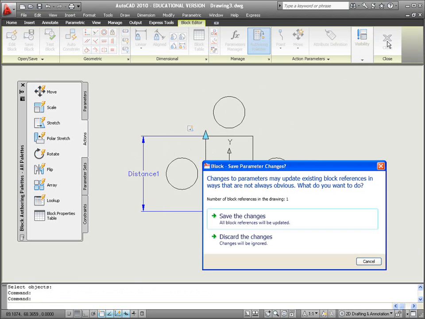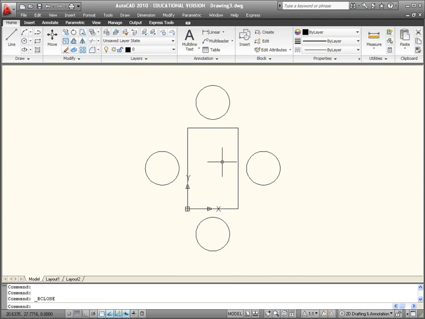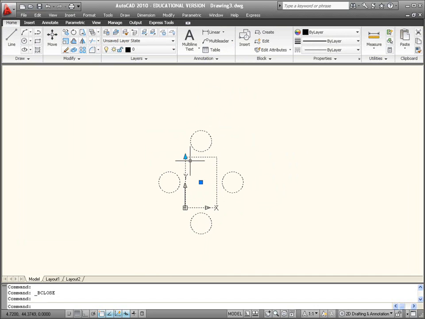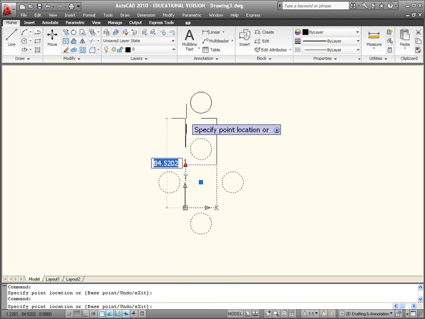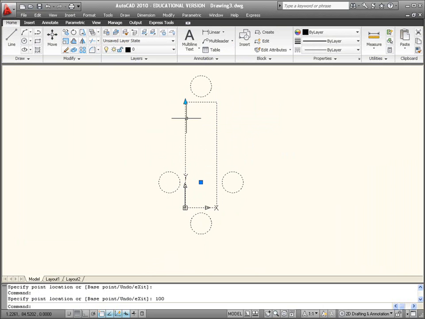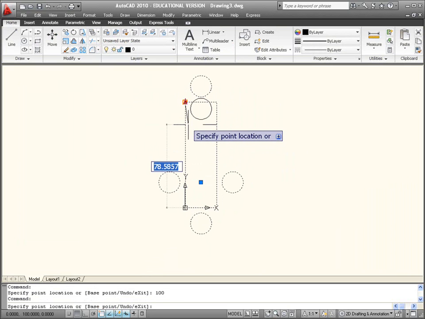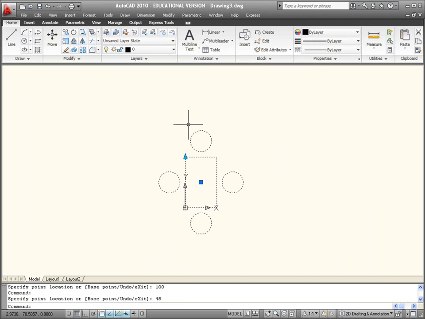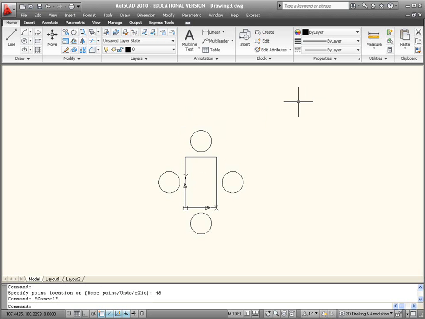If I close that down now and save the changes, hopefully now when we left click on it, you see we've got a little grip there, and up it comes, and you can see we can stretch it. I can even type in an exact distance. We can stretch it to any distance we want, or come back down and change it back to 48, what it was originally. Okay, so that's applying a little stretch action to the block. So maybe you want to try that before you go any further.